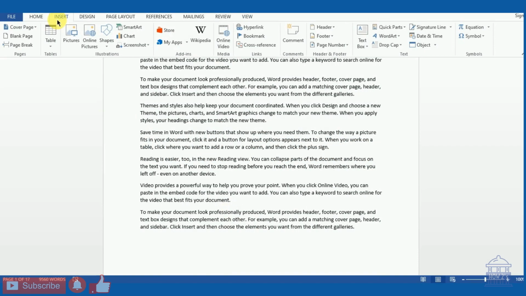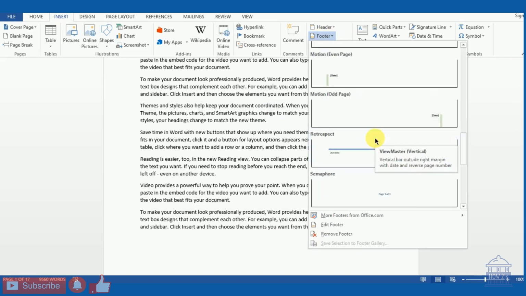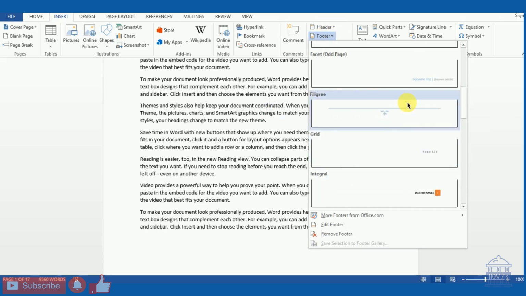Footers can be added in the same way as headers. Go to Insert and then Footers and then select the type and click Escape.